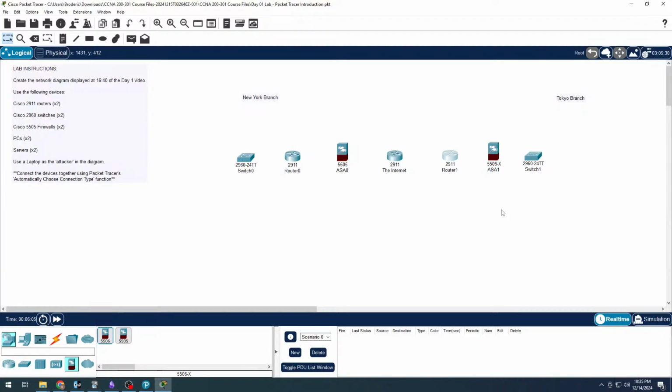This is a photo of a Cisco ASA 5505 firewall. ASA is a series of firewalls made by Cisco, and 5505 is a particular model within the ASA line.